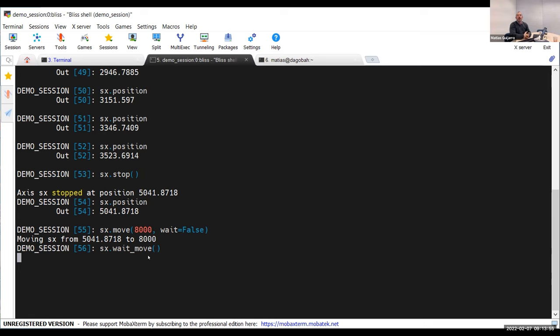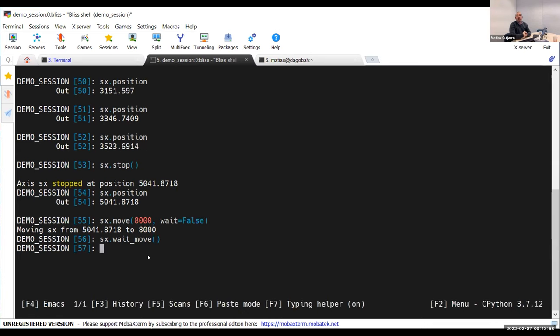So depending on what you want to do, you sometimes have more options with the object-oriented approach, or you use the normal functions that are in the BLISS shell, which are in fact similar to what existed in spec. So it depends.